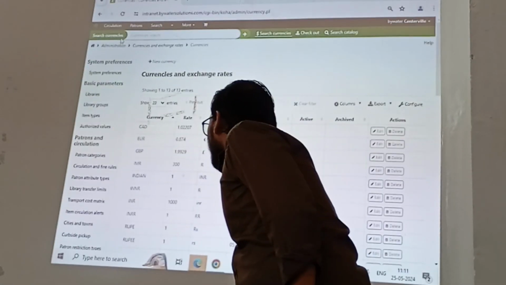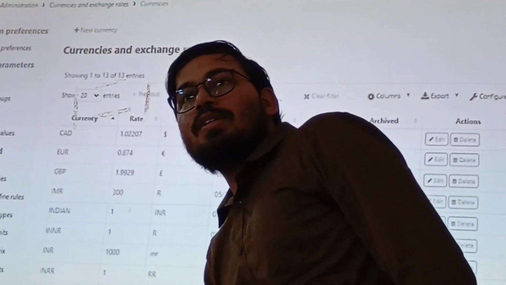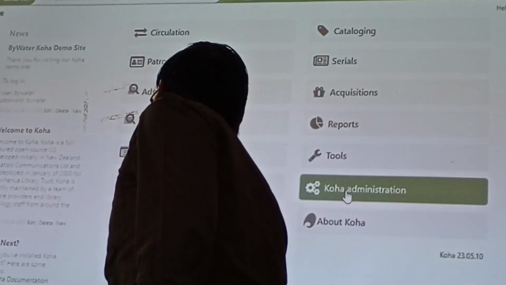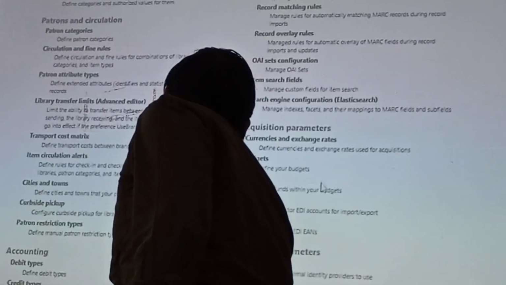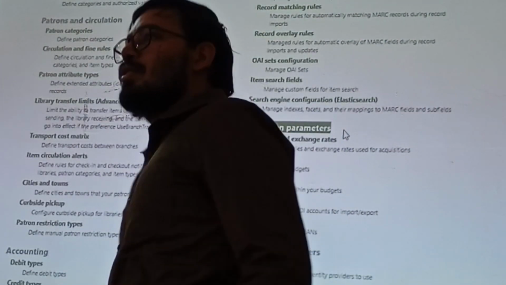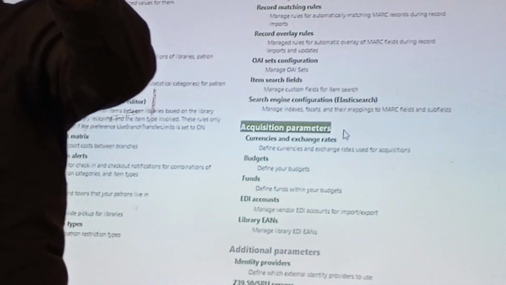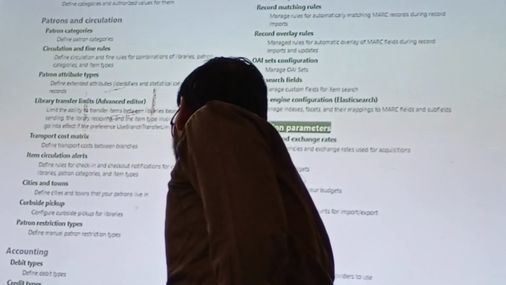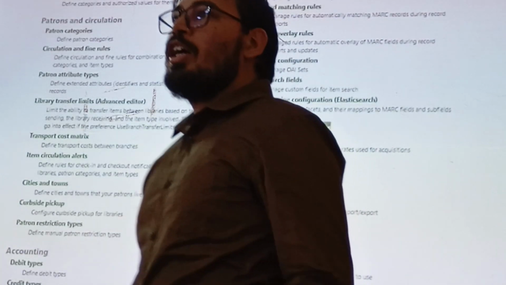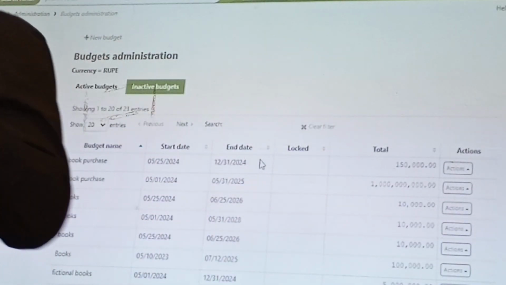Now we will go again to the Koha homepage. We will go to Koha administration. Again to the same tab, acquisition parameters. Following? Yes, sir. Here we will go to budgets. We will click on the budget. Now we are going to create the budget that we have received.